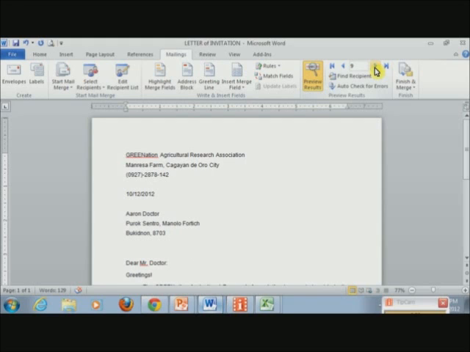So once again, this is how to use the Mail Merge feature in MS Word 2010. Thank you!